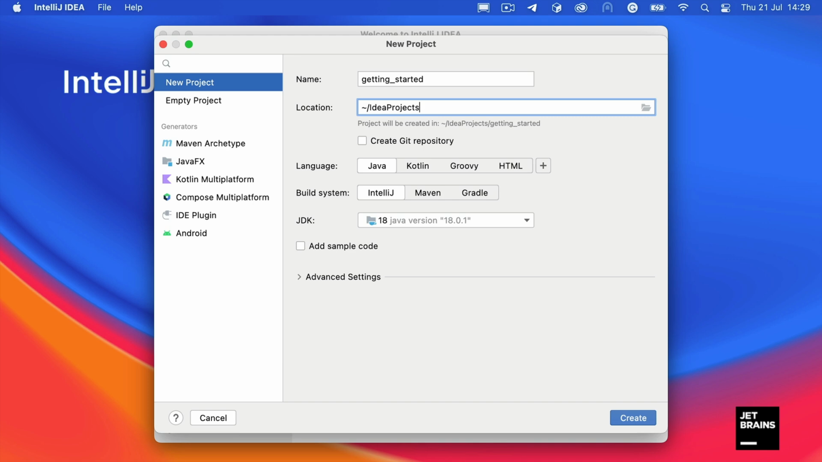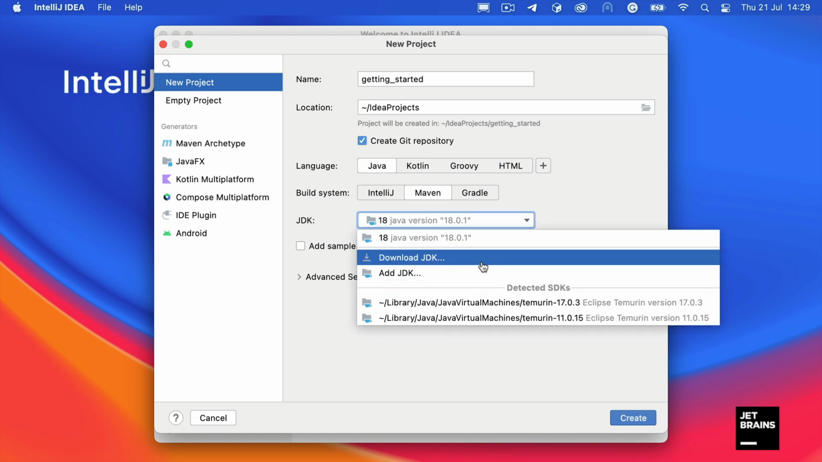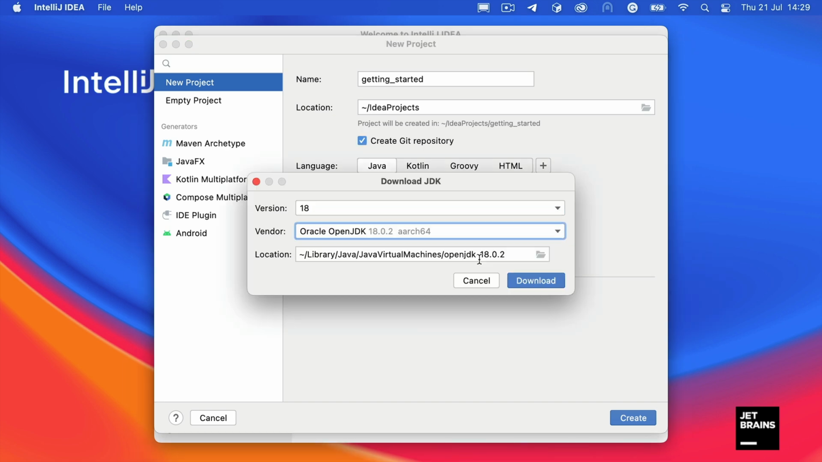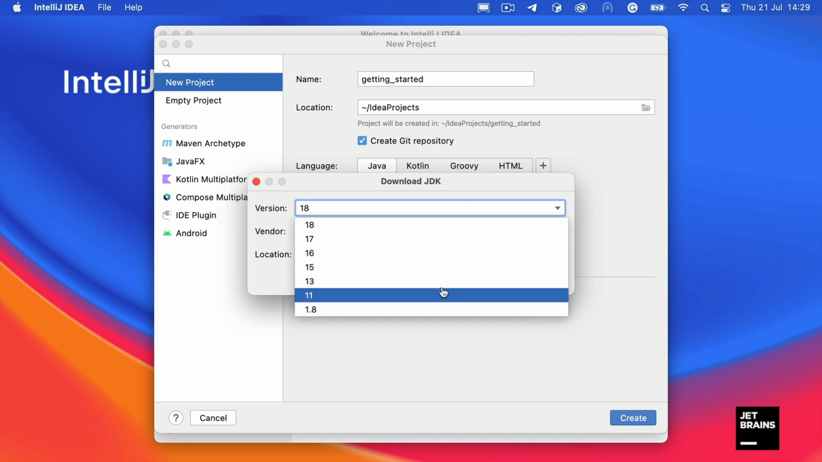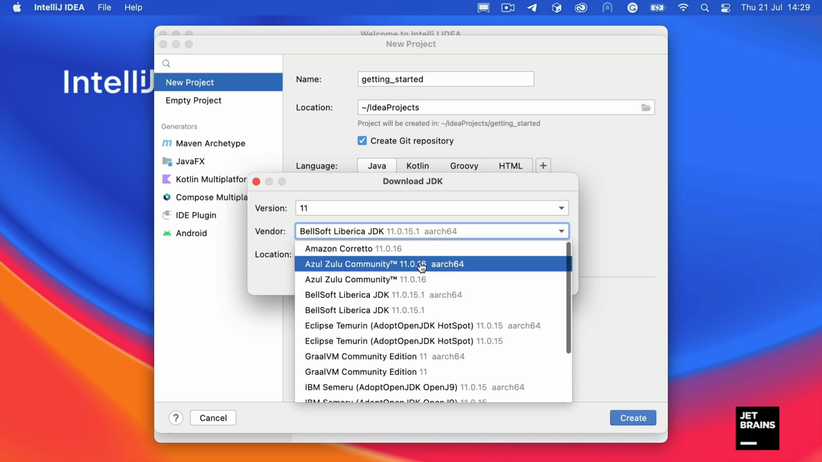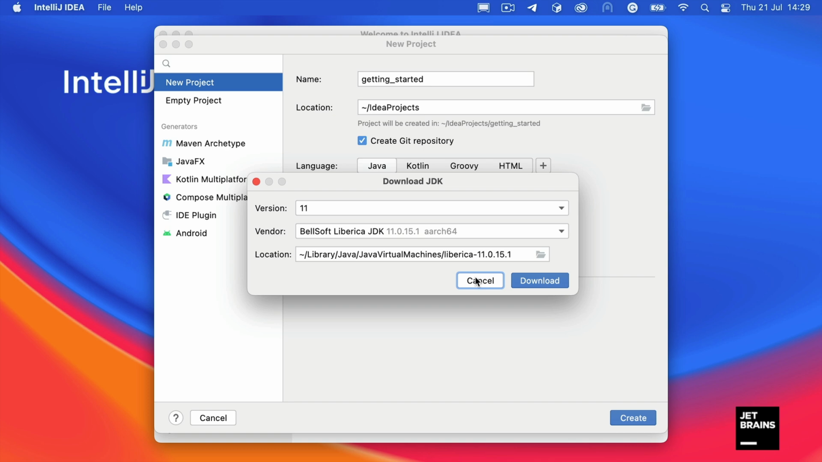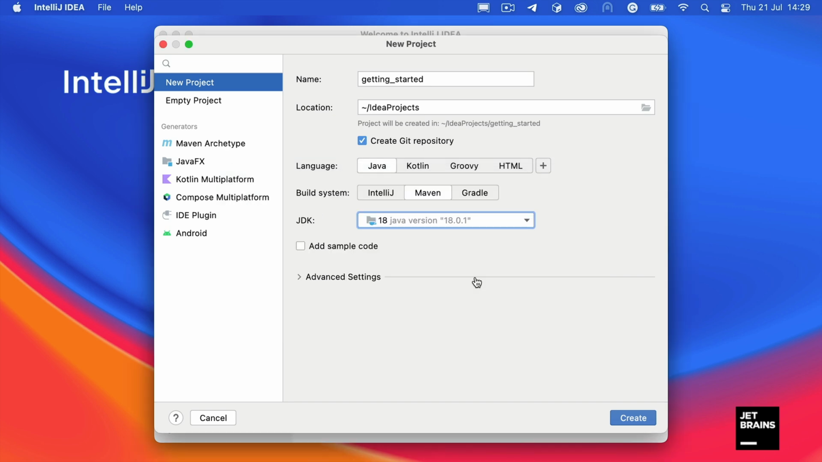Let's leave the default location and select to initialize a new Git repository for our project. Let's leave the language selection as Java, but select Maven as our build system. IntelliJ IDEA can also manage our JDKs for us, so if you don't see the one you want in the drop-down menu, you can go to Download JDK and select both the version and the vendor, and then click Download. IntelliJ IDEA will download it and configure it for use. Let's click Create.